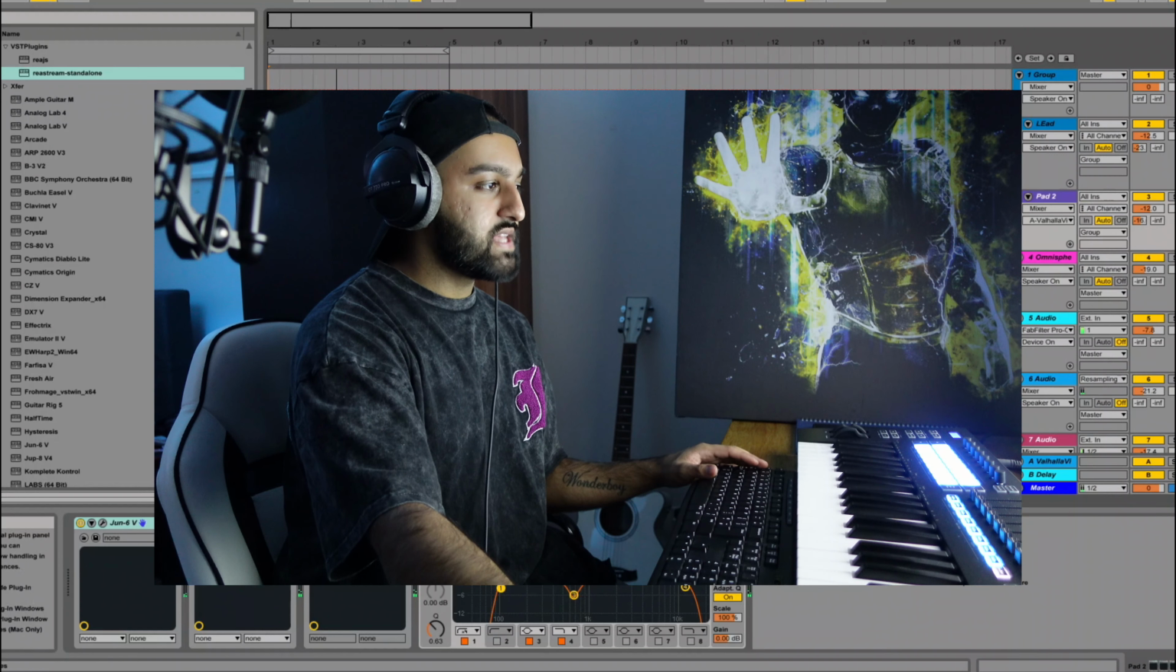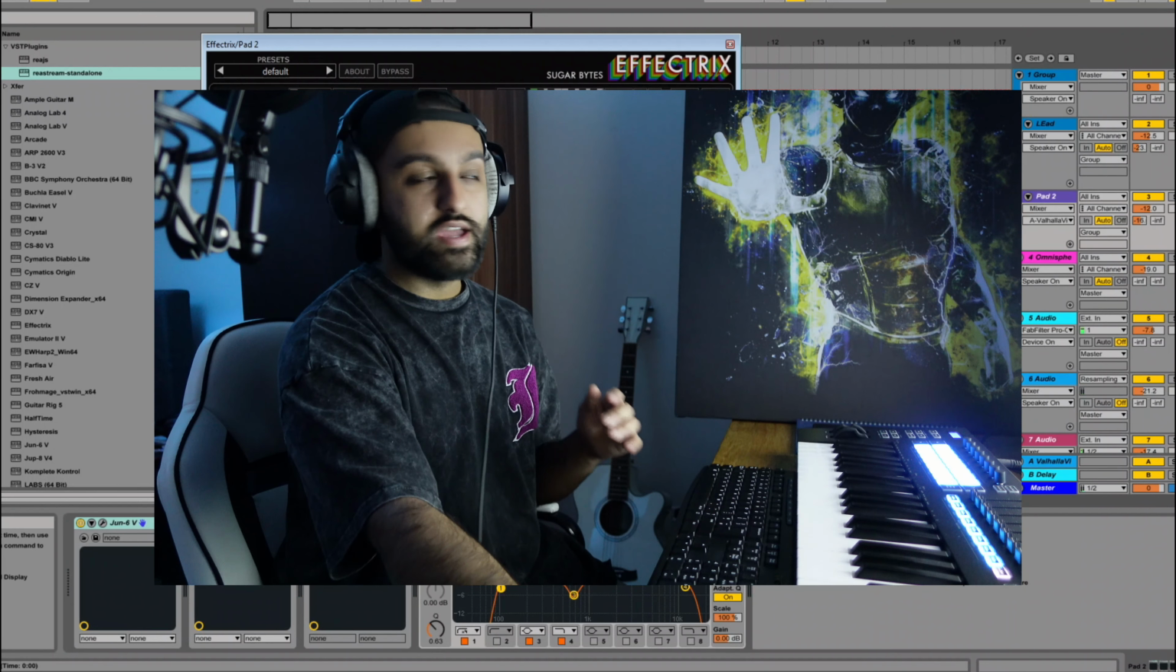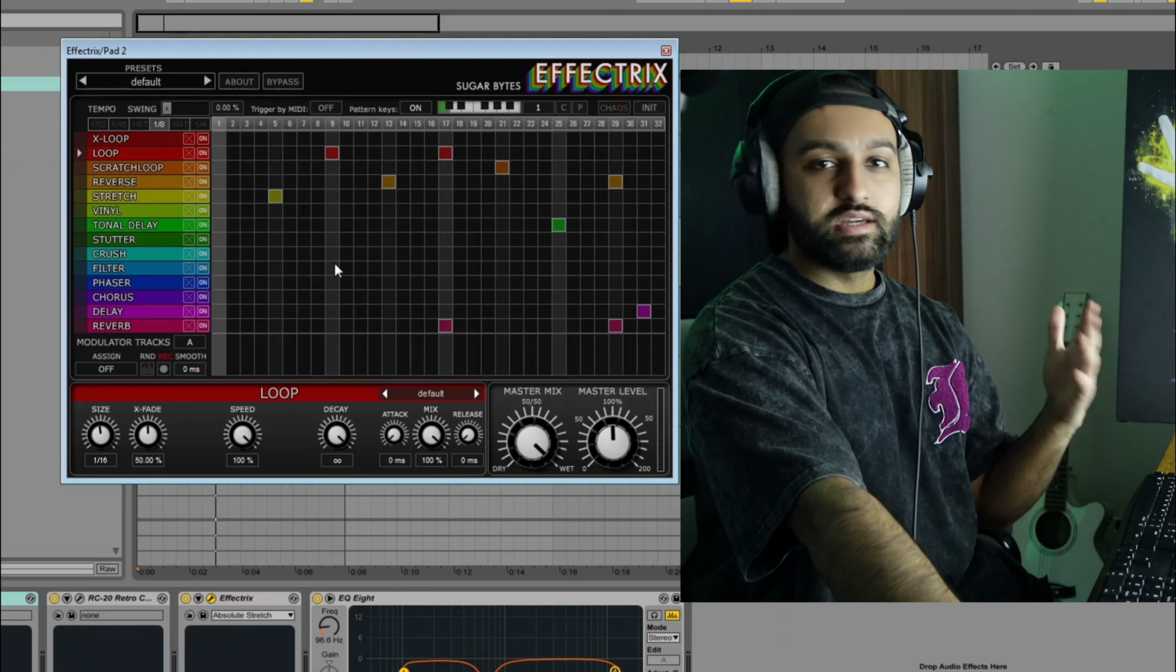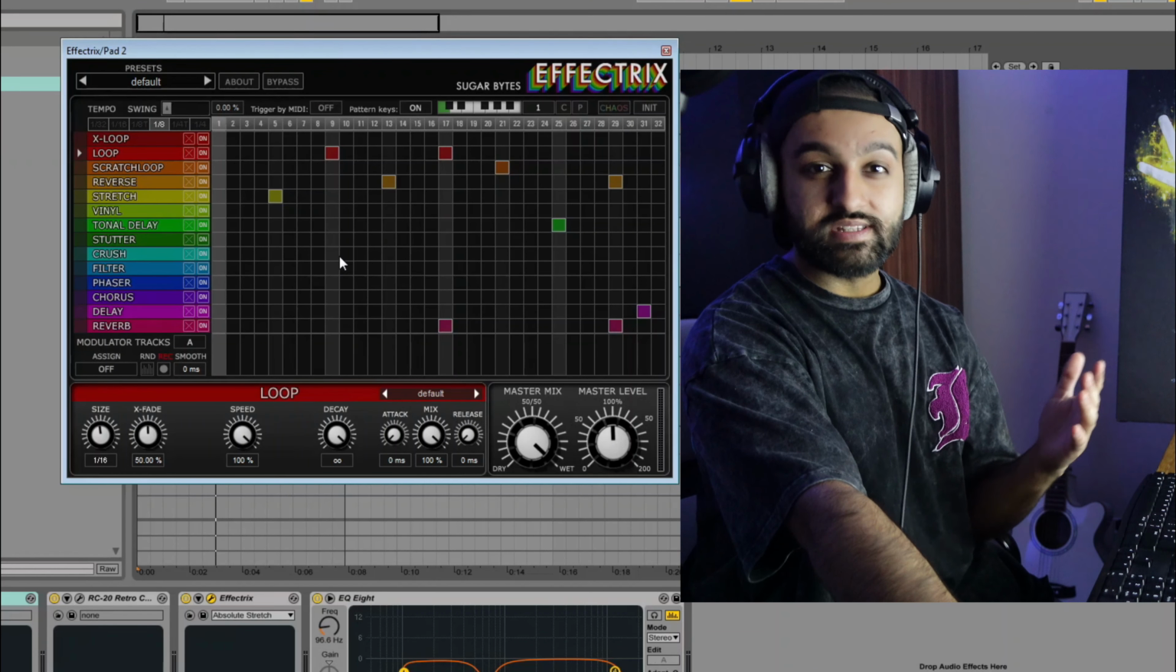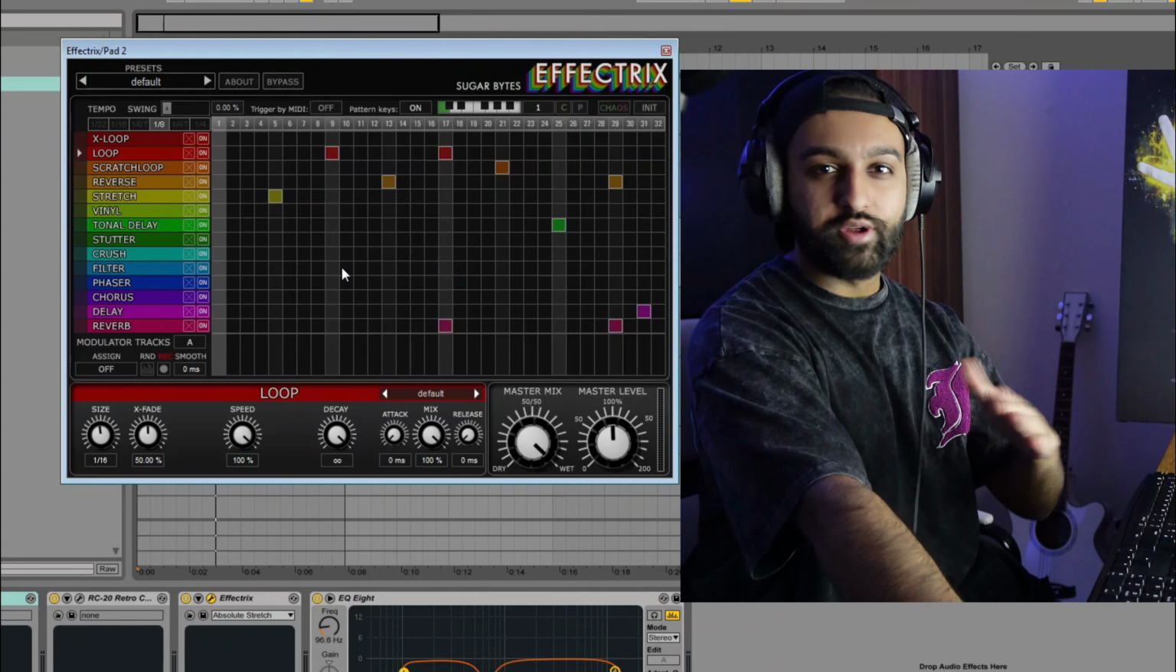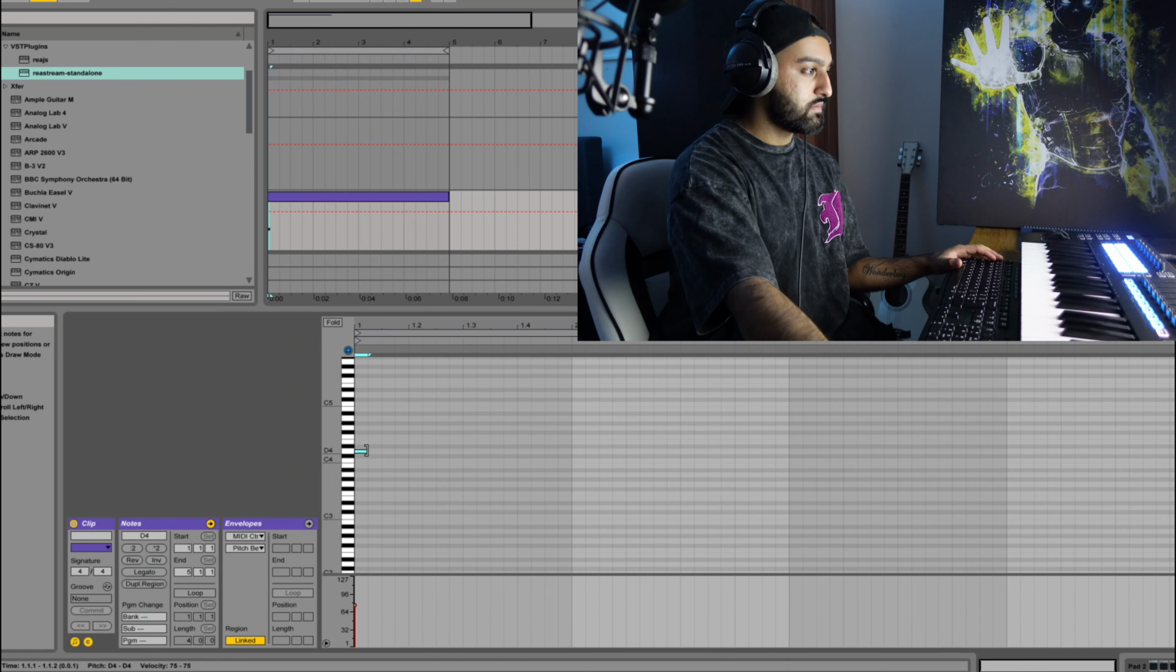So you can see with this synth sound that we're using, I've got an effect tricks on it. It's really good for adding some more unique characteristics to your pad sounds or string sounds or anything that's sort of boring the longer you hold on the note.